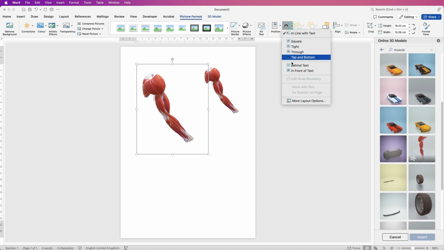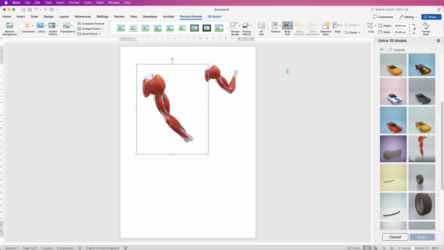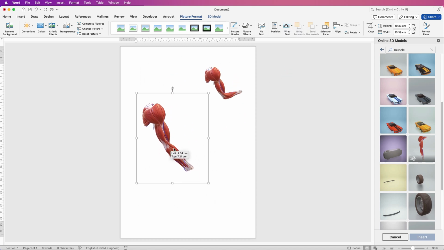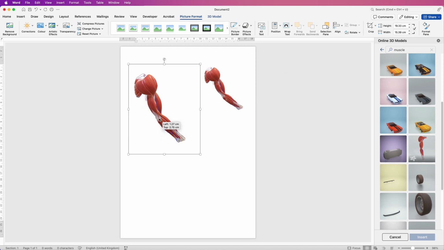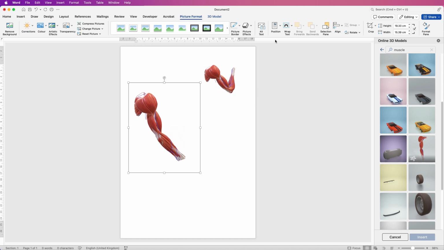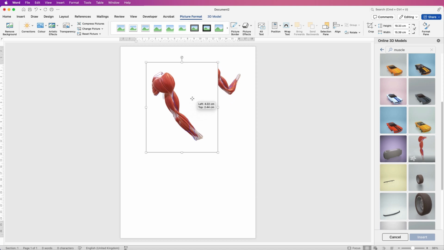Now, if I just go to wrap text and select the in front of text, it means we'll be able to move this around. When you insert an image in Word, you won't be able to move it. So you have to go to the wrapping up here in order to move it. The only downside, it does have a white background.